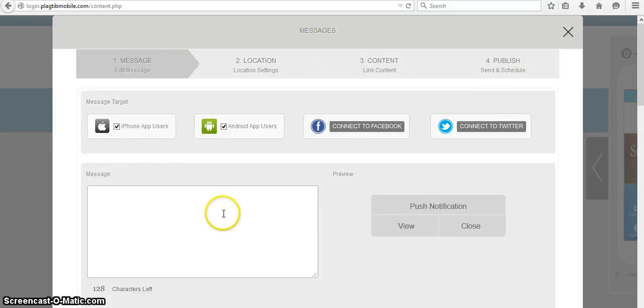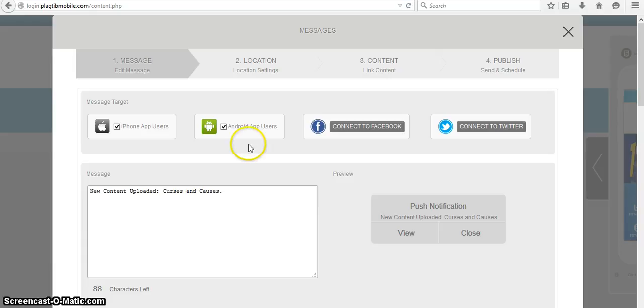So let's start. First and foremost, let's take this scenario that we've uploaded new content, a new sermon, and I want all users to be notified of that. So let me type here, new content uploaded. I can just give them a brief topic, the topic of the sermon, courses and courses. So let's take that.